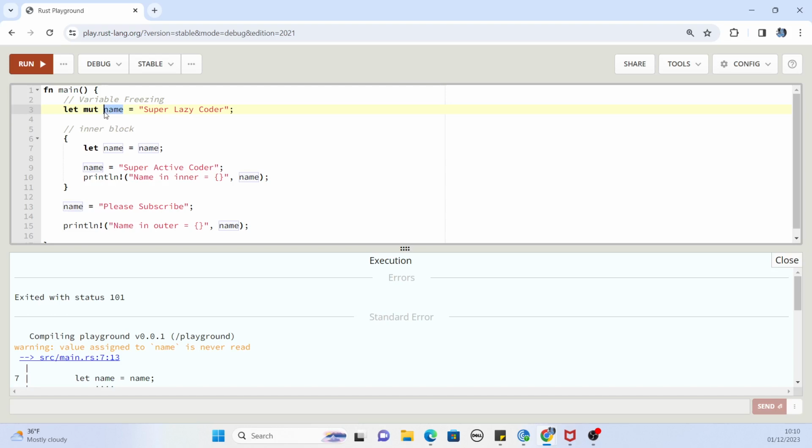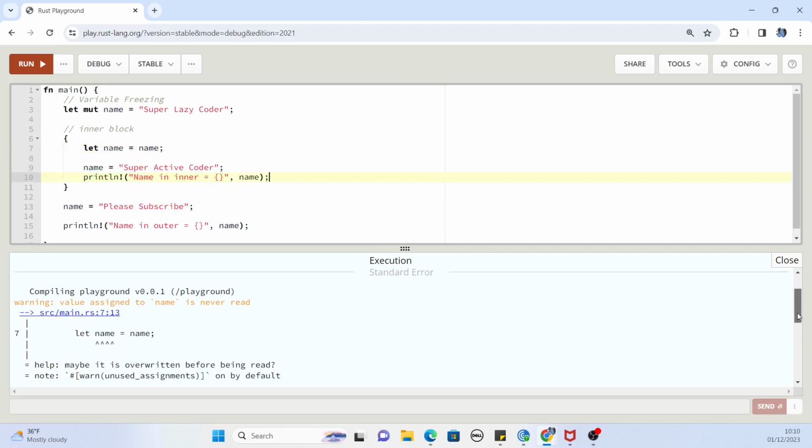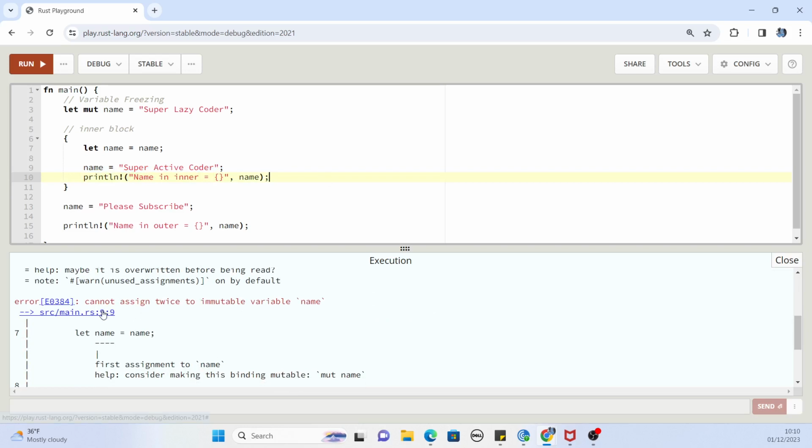So here's the thing, guys. Your name is a mutable variable only in the outer block. So that is why when you are in the outer block and you do name becomes equal to please subscribe, you don't get an error here. You get an error in this line number 9, because in the inner block you have created the name variable. Again, you have created a shadow variable of name, but this shadow variable is actually not mutable. And when you try to assign it a different value, it says, well, you cannot assign it because you cannot assign it twice, right? So this line number 9 is why it's giving the issue.